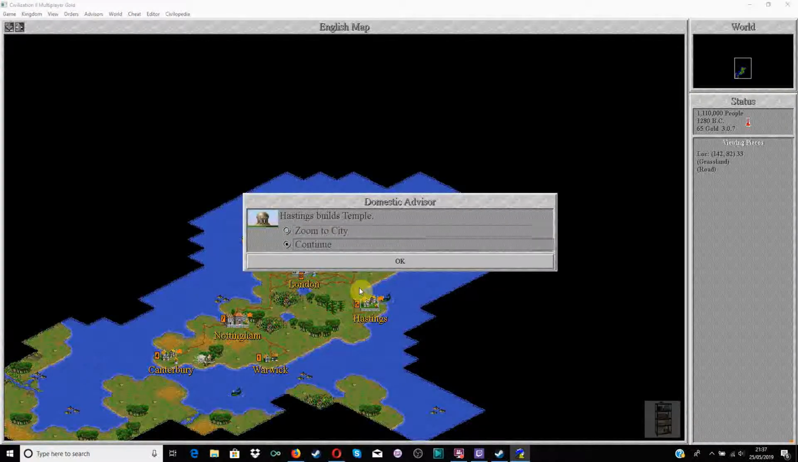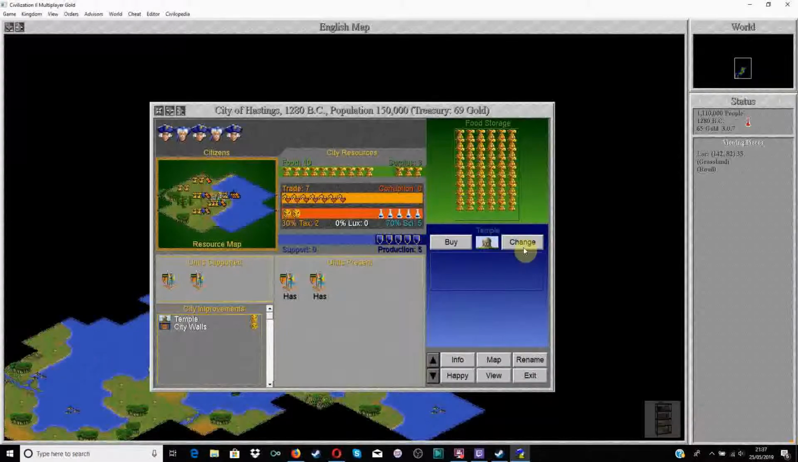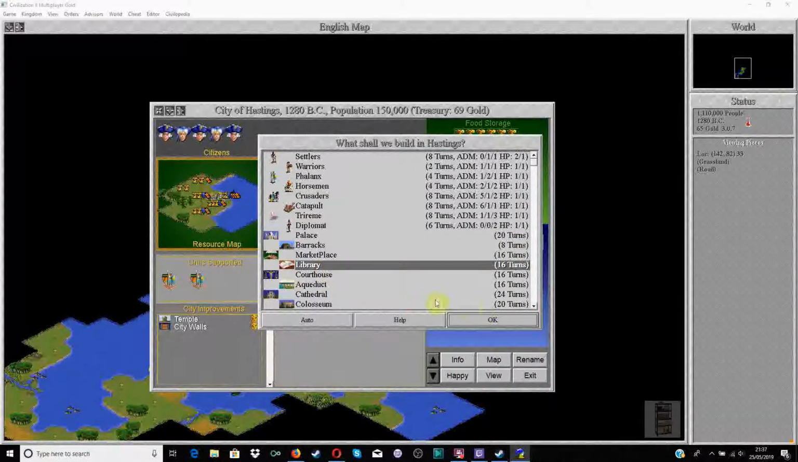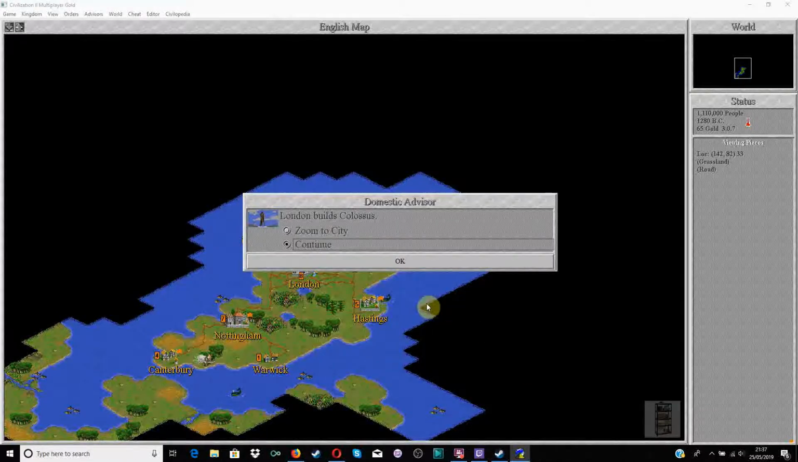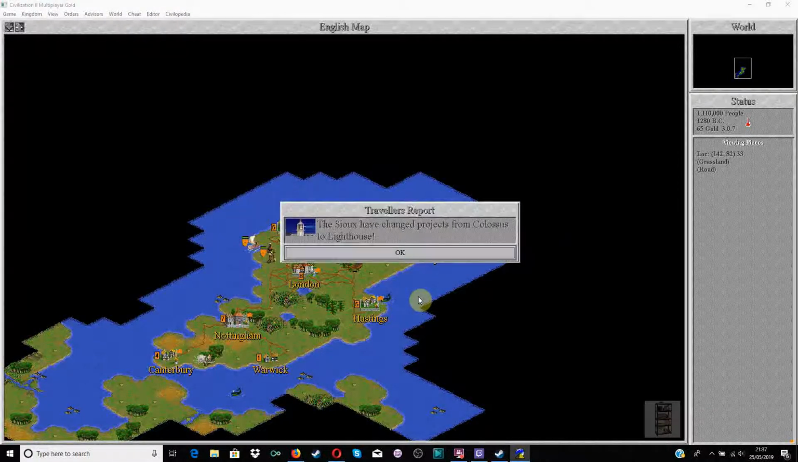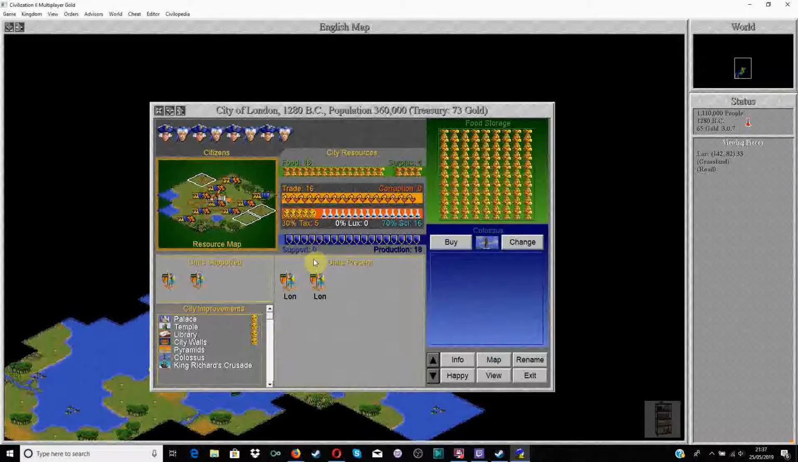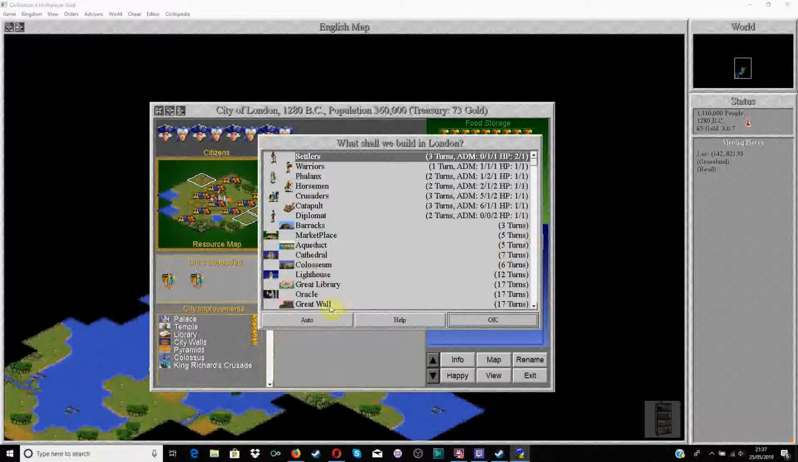Its chambers are abandoned. Hastings has built a temple now. I don't want settlers in there. I'll just build a library, I think. Increased science production by London, which has the Colossus. So everywhere now has doubled its trade, and so we're getting double the tax and double the science.